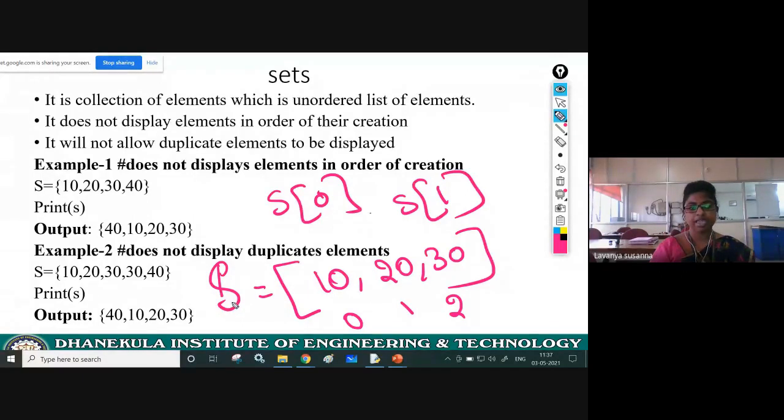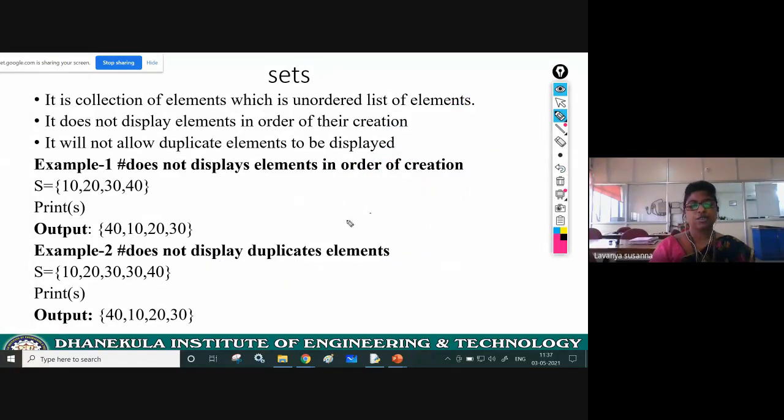If you want to access element 10, you need to use the variable name. What is the variable name? s, next square bracket, and then the index. What is the index of 10? 0. Index starts from 0. s of 0 means you are going to access element 10. s of 1 means you are going to access element 20. s of 2 means you are going to access element 30. But coming to sets, you cannot access individual elements using the slicing operator like this. s of 0 you cannot access. Remember that.